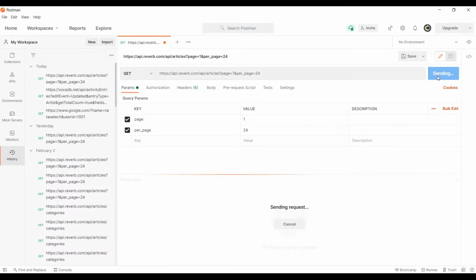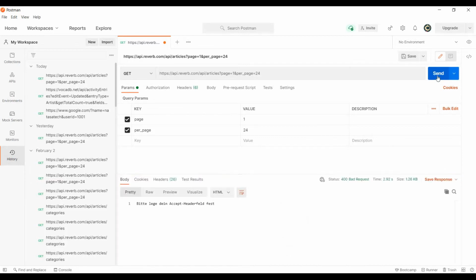Click on send. See, the accept header field, something will be missing in the header parts, so for that reason we get 400 Bad Request. We are not passing a correct request. We are passing the request URL, but according to that request URL, what input data are we giving under the header parts? How can we get that?